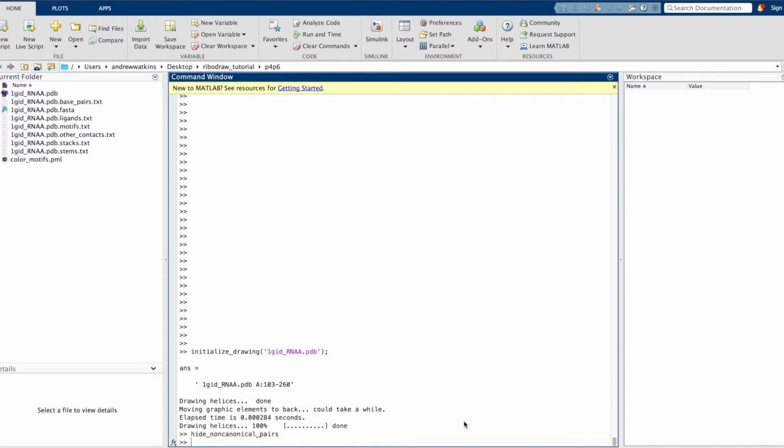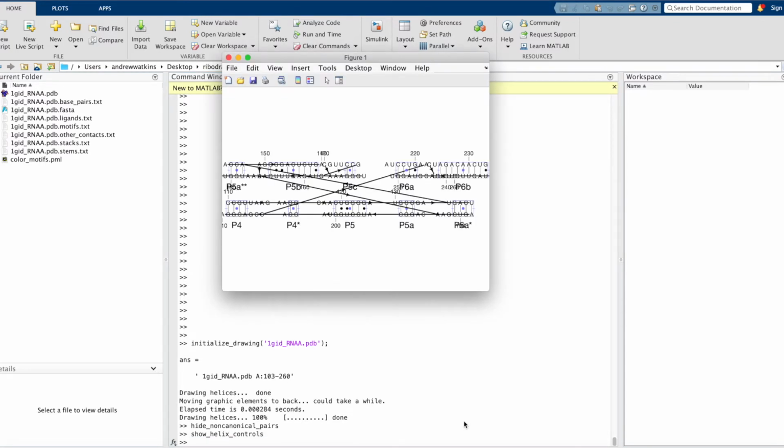We hide extraneous information like non-canonical pairs and show the helix controls in order to rearrange helices into a good orientation. You can click and drag helices to move them around, click the dot in the center to rotate, or click the line at the ends to flip them. You can also drag individual nucleotides around.